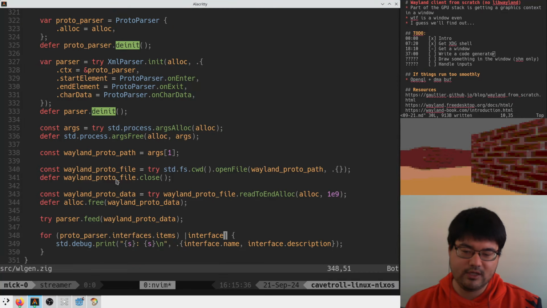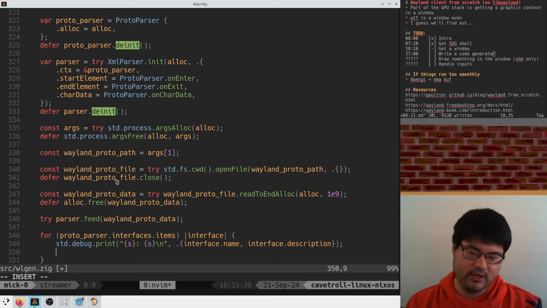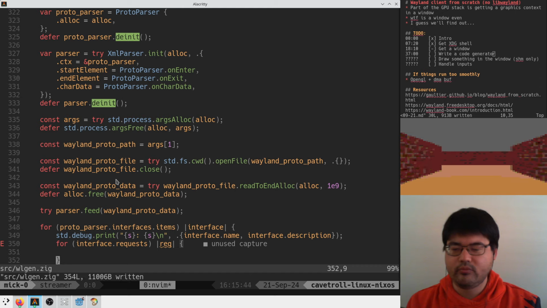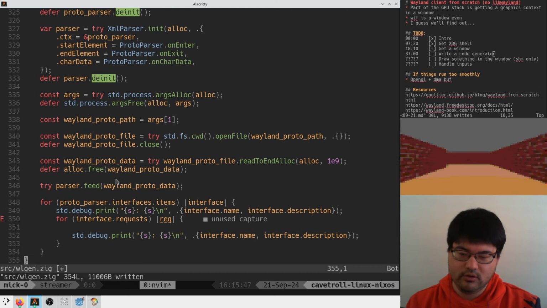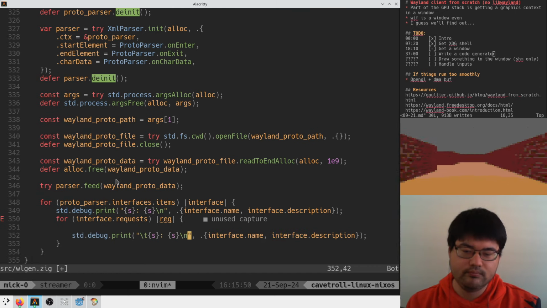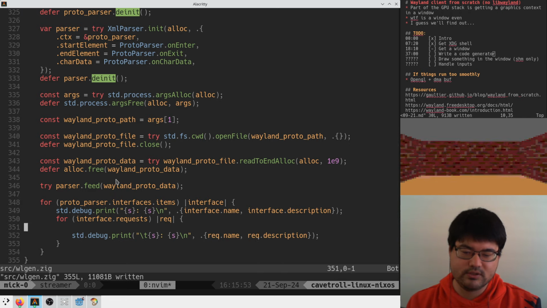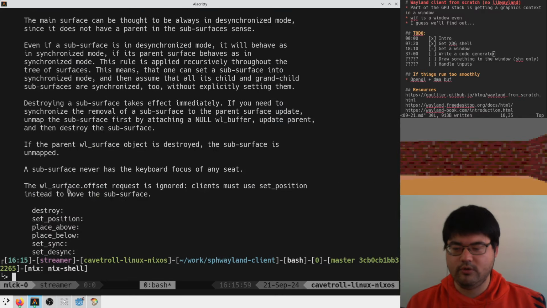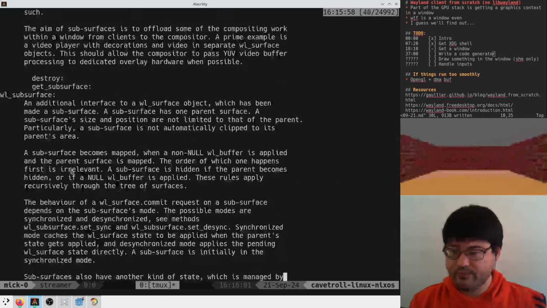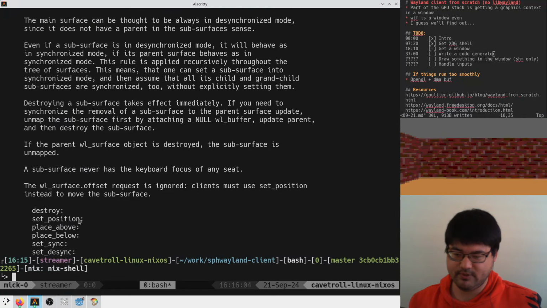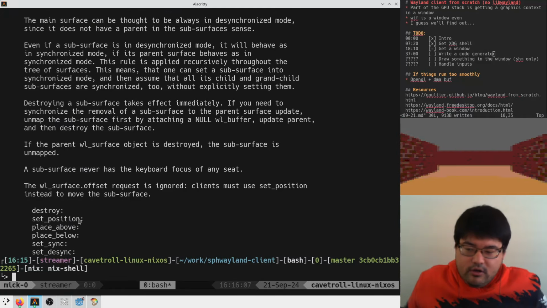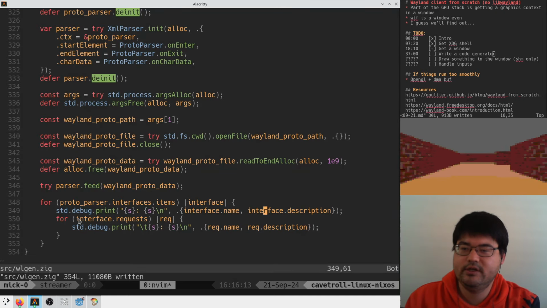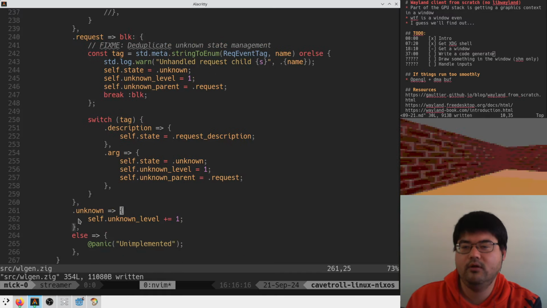Okay, so now as we go through interfaces, let's go over each of the requests and let's print out the request name and the request description. Does he have one? Yep. Cool. So subsurface has destroy, set position, place above, place below, set sync, set desync. We are getting closer. What is next? Argument parsing for the requests, probably. Right?